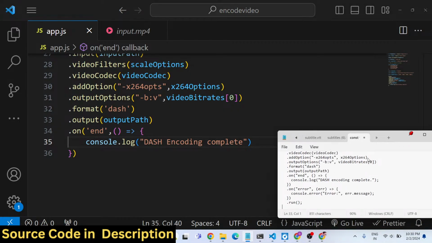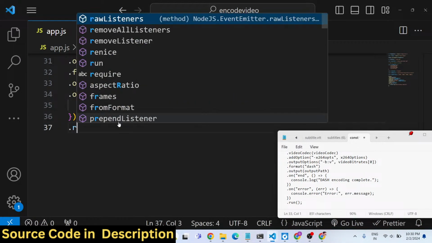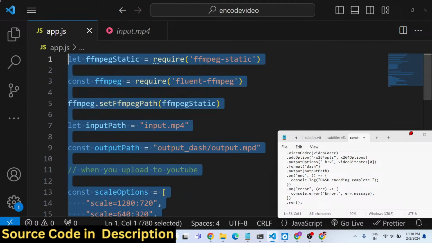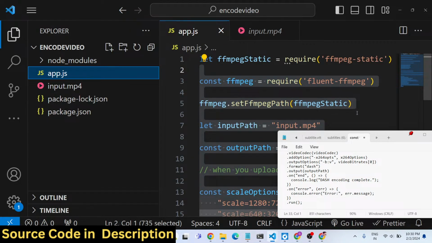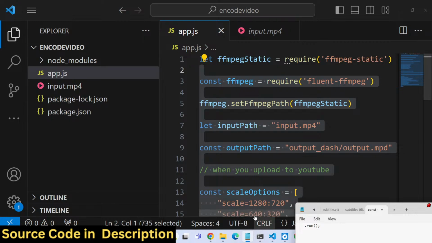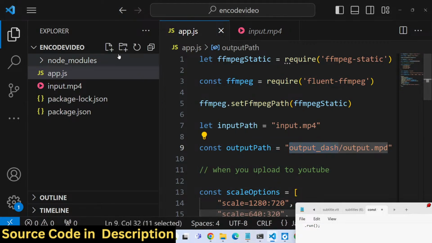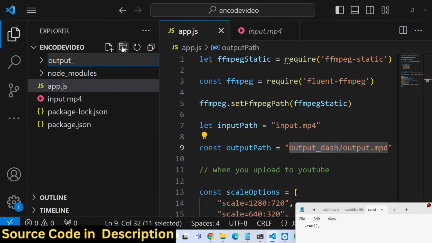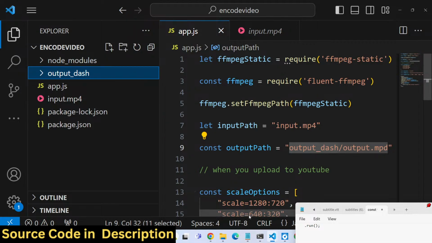Basically, after this, we simply need to run this by calling the run method. So that's all that you need to do inside this file. So now once you run this file, guys, we need to create an output folder first of all, output underscore dash, before running the script.